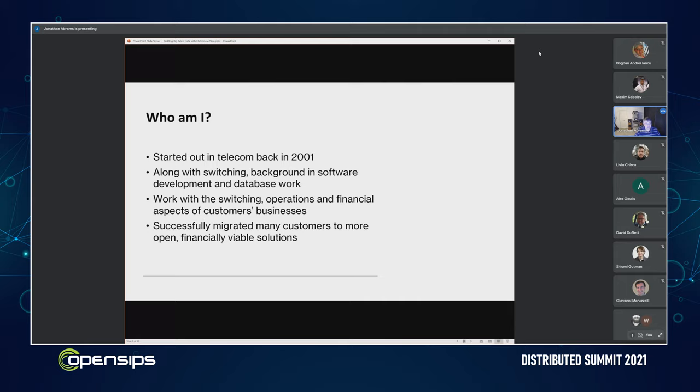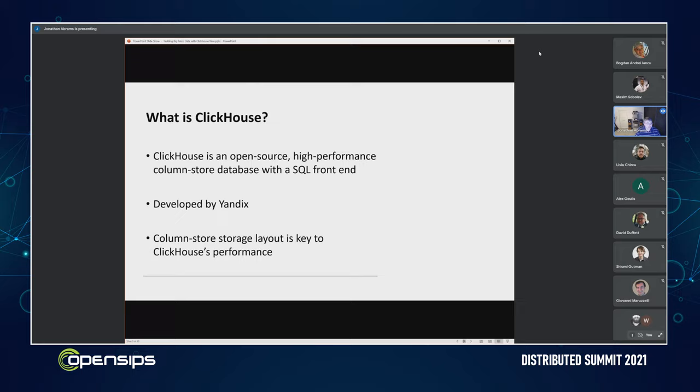As far as ClickHouse, well, what is ClickHouse? It's an open source, high performance column store database. It has a SQL front end, so it's very similar to running queries, let's say, in MySQL or Postgres or Oracle. It was developed by Yandex. I'm assuming pretty much everybody in this audience knows who Yandex is. They open sourced it back in 2016. It's written in C++, very clean code, very well laid out.